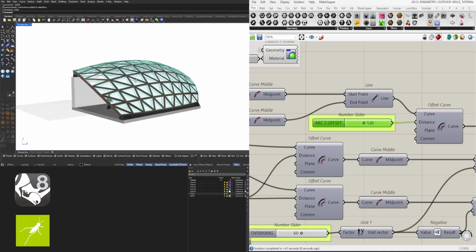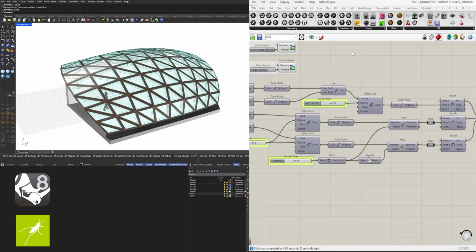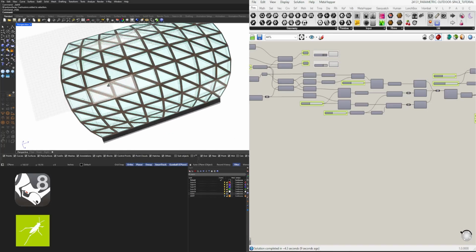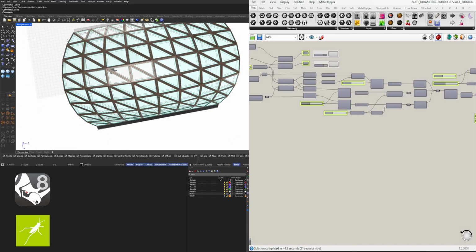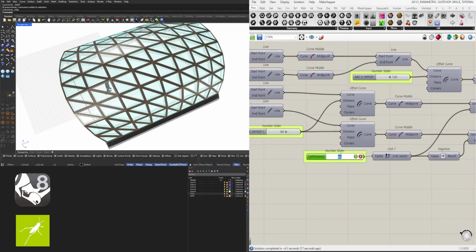And so part of the subdivision is going to be this triangulated subdivision using isotrim. Then there's also this overhang. So this is going to make sure that it covers the entry and the exit, and there's a bit of shading there. And so the overhang can also be 0.